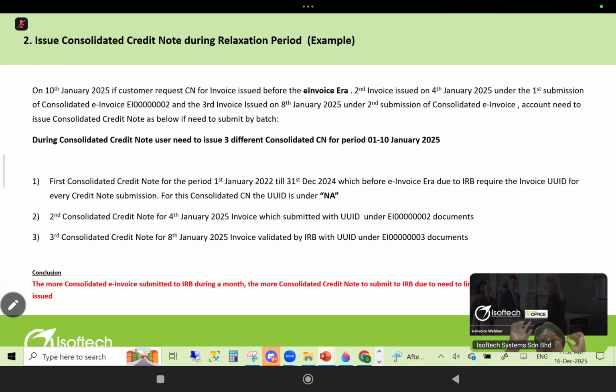What is the other difference? Just now we did the invoice type. Now I want to do the CN type. So I need to issue 3. Just now I made a console invoice from 1st until 5th, I think, and submitted 1. Then on the 8th, I submitted another 1. So each different submission has a UUID number. This UUID number is very important because they want to match back the amount of each document you submit. They check everything.